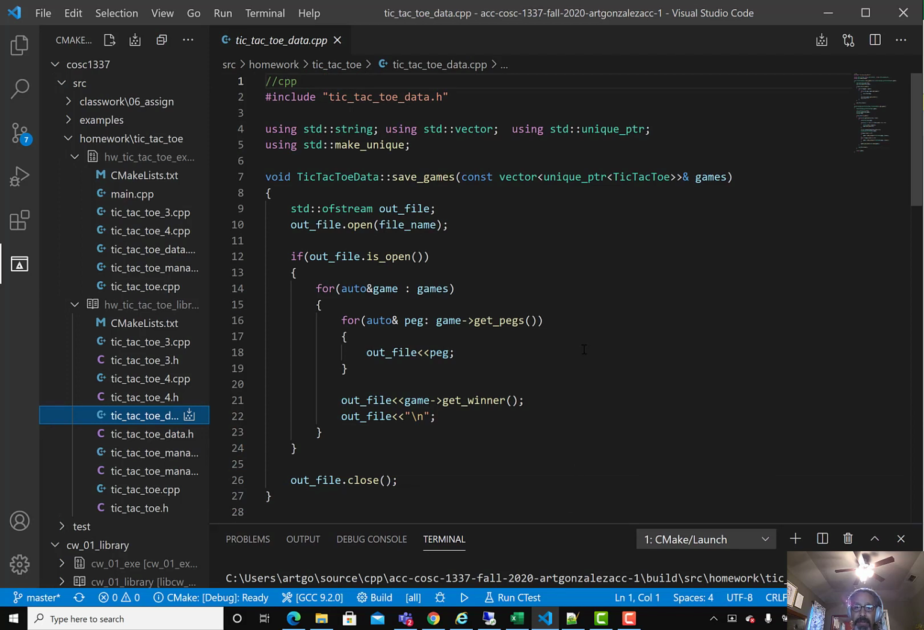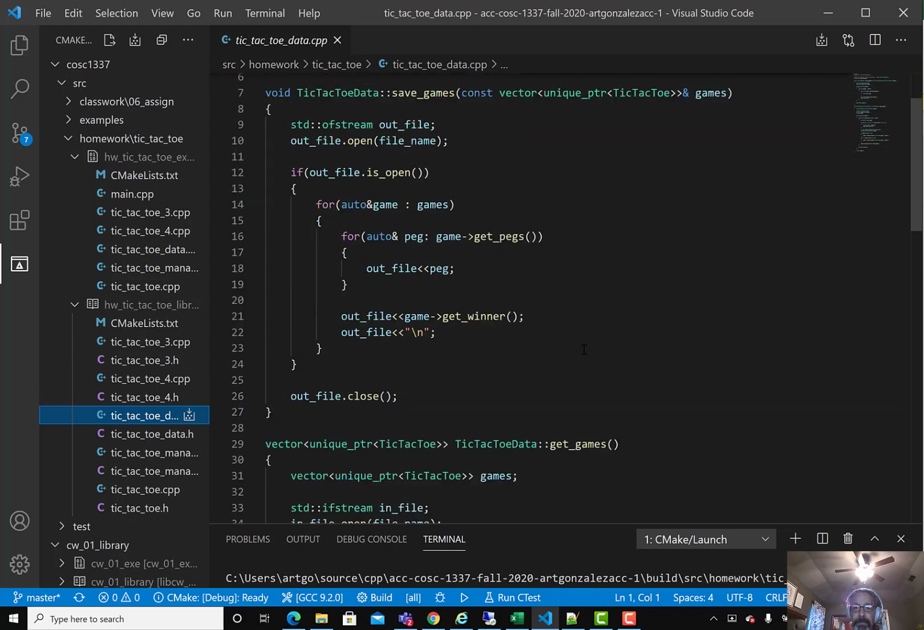One of the gotchas for this one was that save games is easy, well, kind of, right? You have to create the output file stream. The file name is from the header file. Tic-tac-toe game data, I believe, is the name of the file. If the file doesn't exist, C++ creates it the first time it tries to save the games. Every single time the program runs, it'll overwrite the file, so whatever's in memory, that's what it'll write.